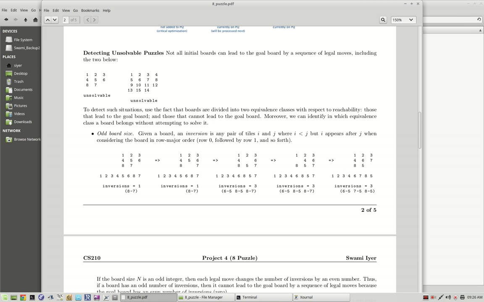Okay. So the next thing that we need to talk about is an important idea, which is how do you detect if a certain puzzle is solvable or not. So it turns out that not all initial boards can lead to a goal board by a sequence of legal moves, and here's an example that illustrates that. Okay, so these two initial boards are unsolvable. So the question is, how do you detect such situations?